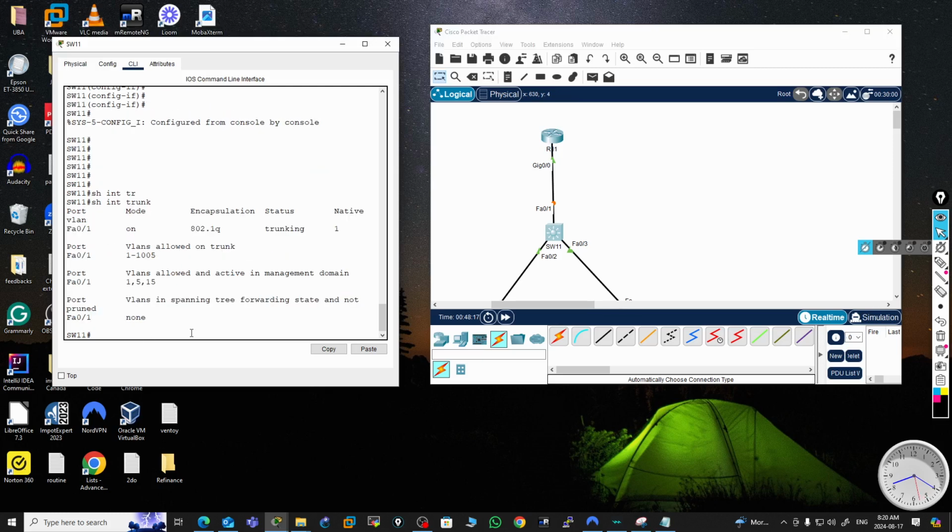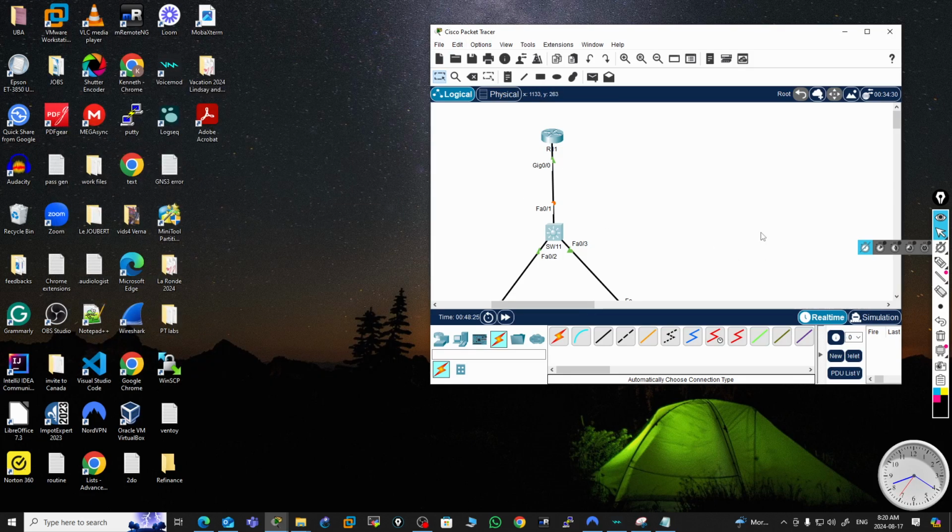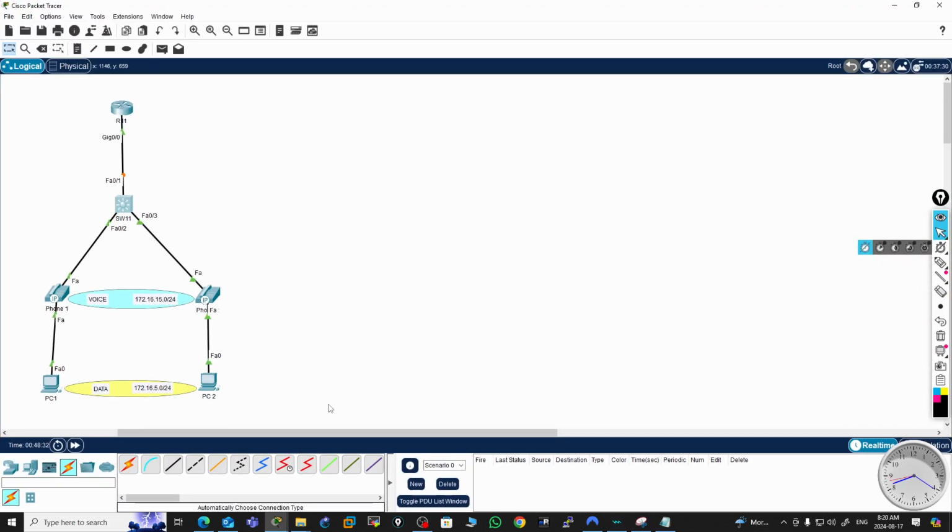now we can see that FastEthernet 0/1 is a trunk port. At this point, we will just let this synchronize and the port turn green. Once the port is green, we should be able to pick up IP addresses on the switches, on the router, and the phones.